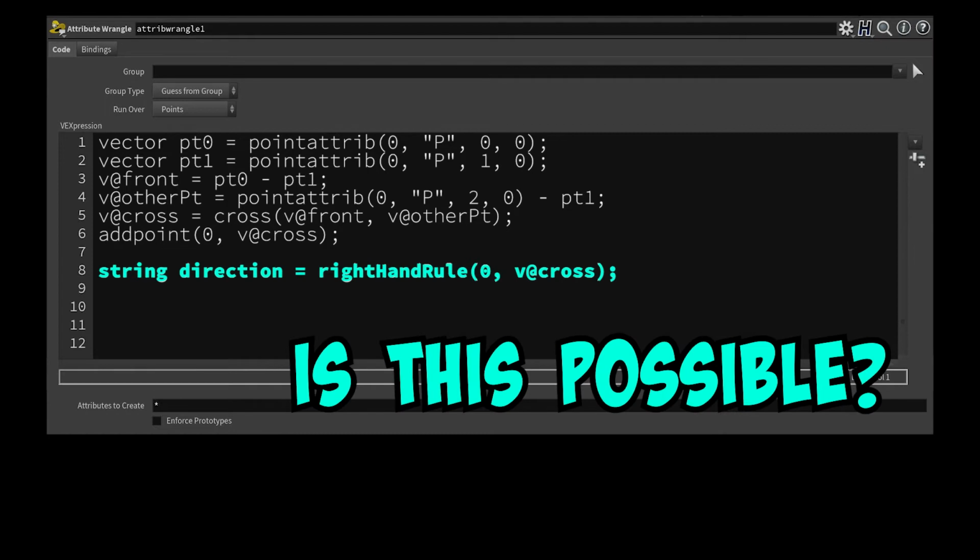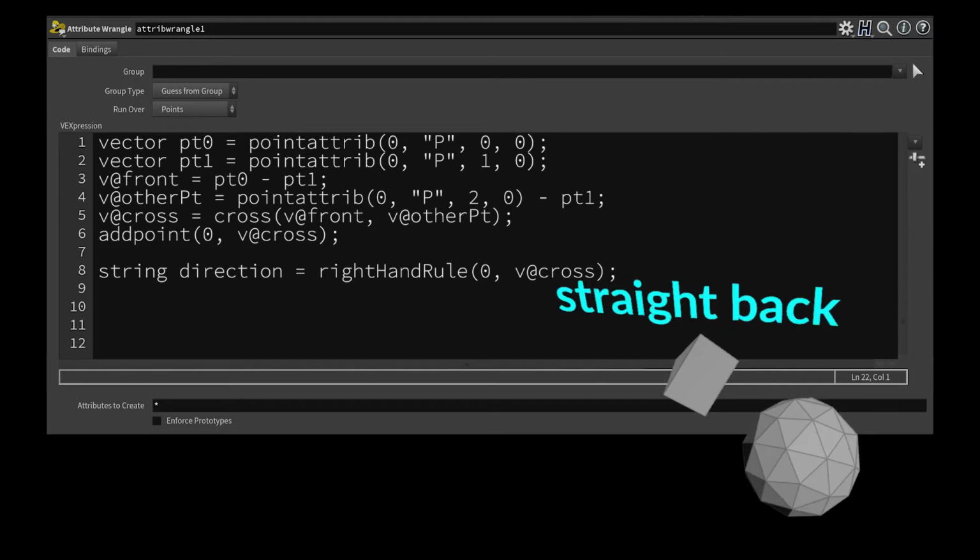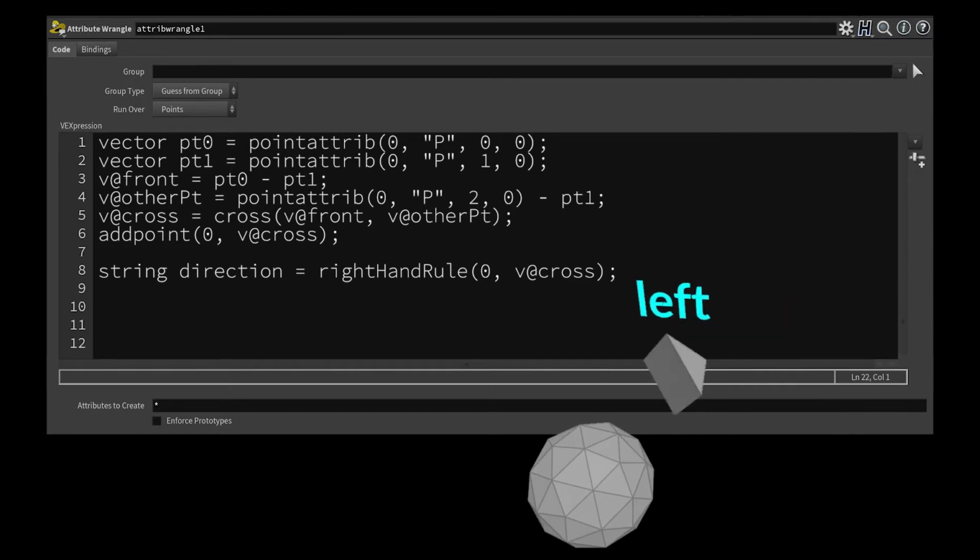Or can we? Is there really a right hand VEX function? That's where we left off in the last video. I need a simple way to implement this in order to complete our left-right detector.